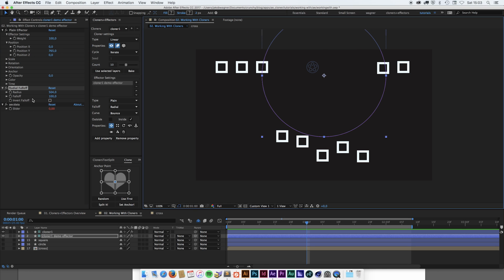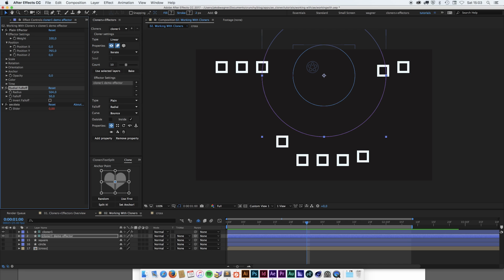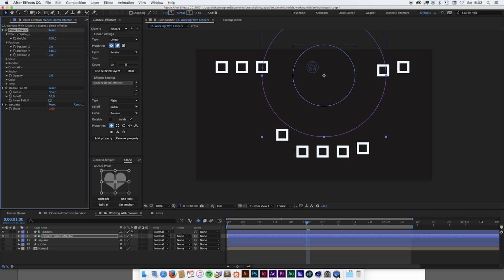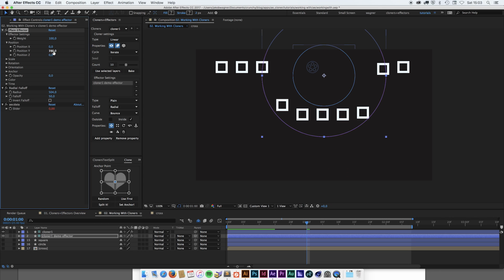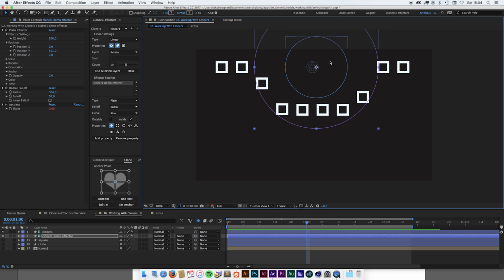With the circle, we can also change the falloff. So if we set the falloff down, we can see that we're getting a smaller blue circle inside the purple circle. Maybe we want to set this to 50. That's going to mean that the falloff is only going to use 50% of the circle. Let's just turn the position Y down a little bit so they don't go that far. And let's change the curve from bounce to sine. The clones that are inside the blue circle are going to be fully affected. The ones that are outside the pink circle are not going to be affected at all. And then everyone else in between.